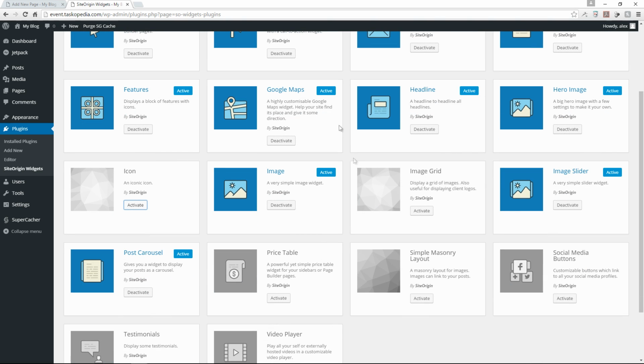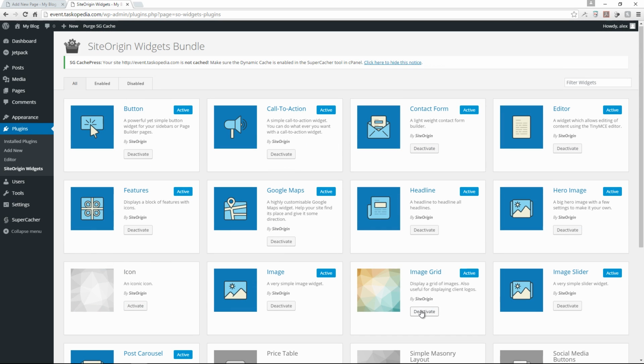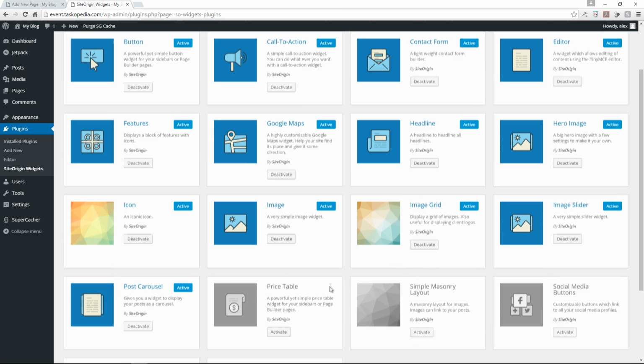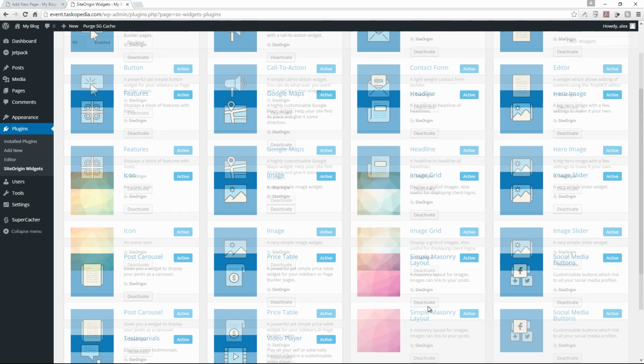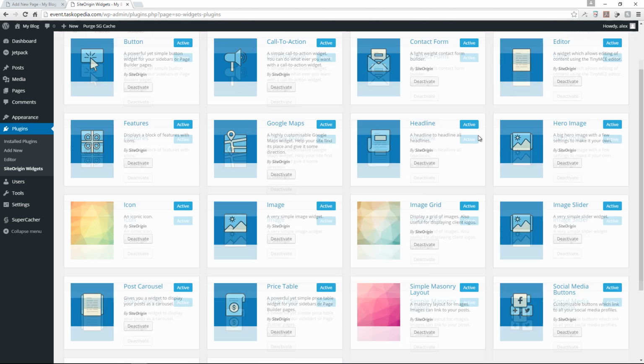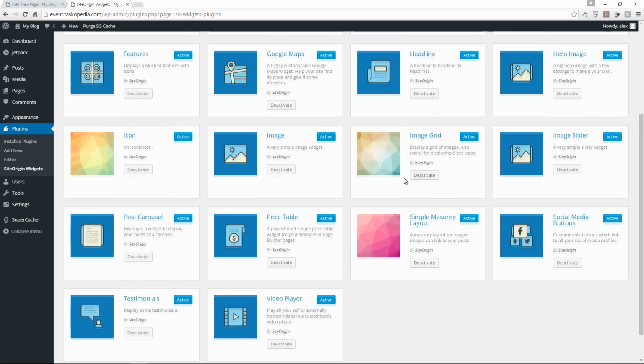Let's just go ahead and activate every single widget. Let's activate image grid, the icon as well. It's social media buttons, simple miscellaneous layout, price table, testimonials, and of course video player. So these are all the widgets that we have available that we can use to build out our one-page website.